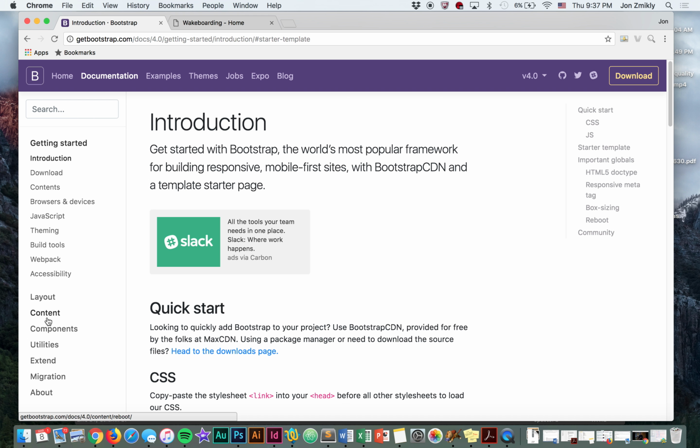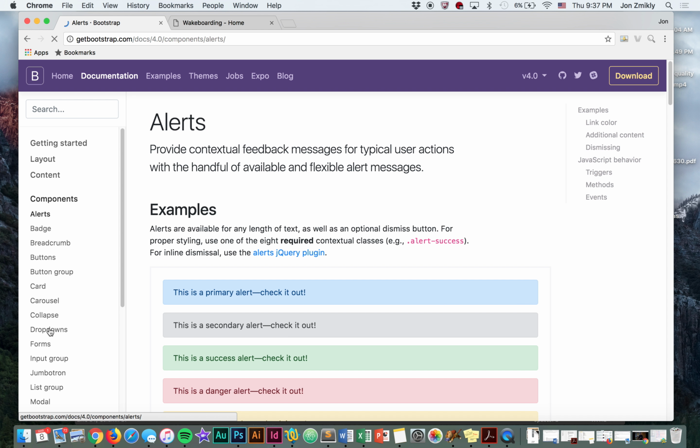But if you scroll down on the left, you'll see some options for layouts, which we'll get to, and content, and components. We're going to use those a lot. Okay, so that's where you're going to find your navigation. So click on components.